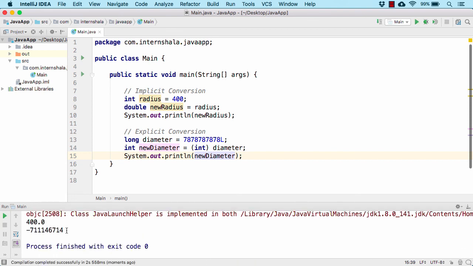And there we go, we have some weird output, just because we are losing some value while we are explicitly converting the diameter into the integer value. And now in case of implicit conversion, instead of double, let us use long, and try to run the code.